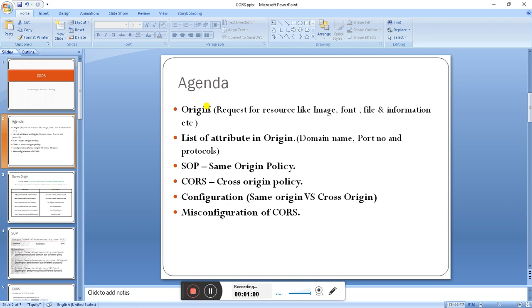So what is the meaning of origin? Origin means where the request is initiated to get a resource like an image, file, information, etc. What are the attributes involved when we discuss origin? Domain name, port and protocol. These are the parameters we have to calculate when we discuss the origin attribute.